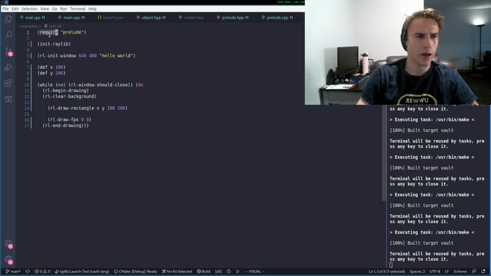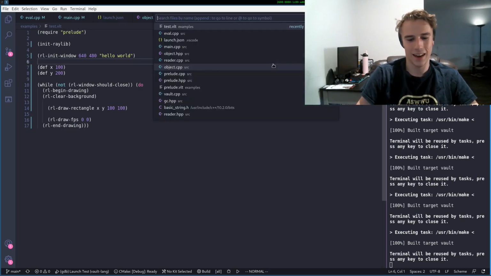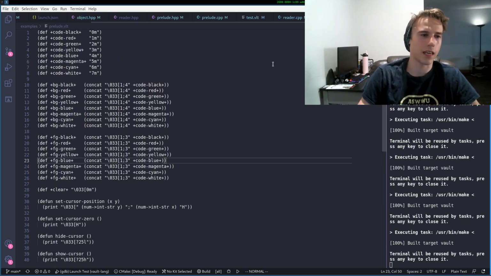We do have require, so we have very simple package support. All this does is basically read the script and then insert all the symbols into your environment. So it's not by any means a good way to do it, but yeah, that's how I do it for now.